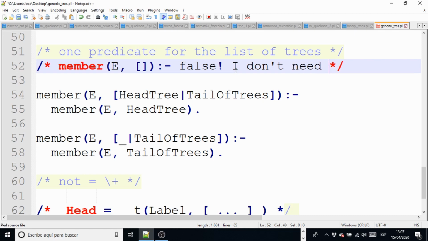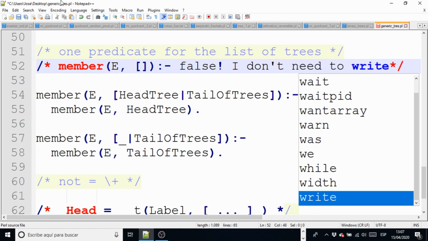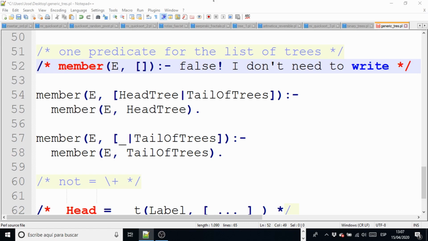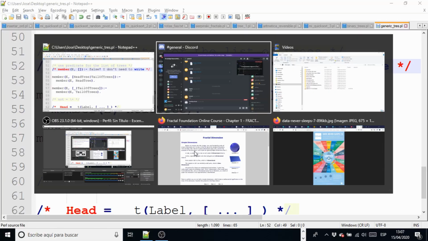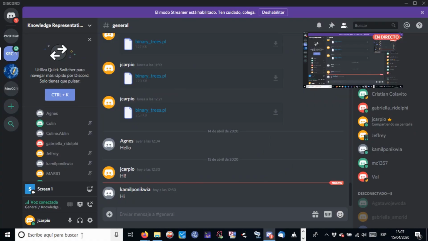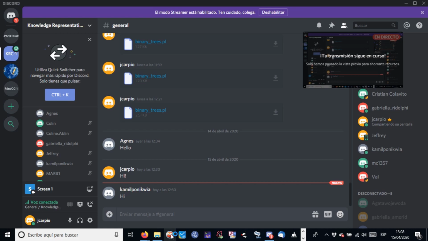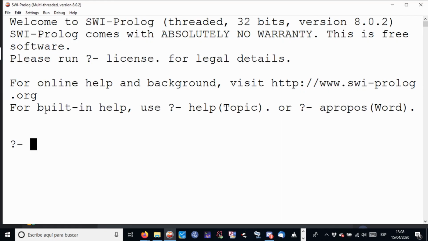No. To write. Okay, let's go to check if that works. Let's go to open Prolog. File, consult, the generic trees.